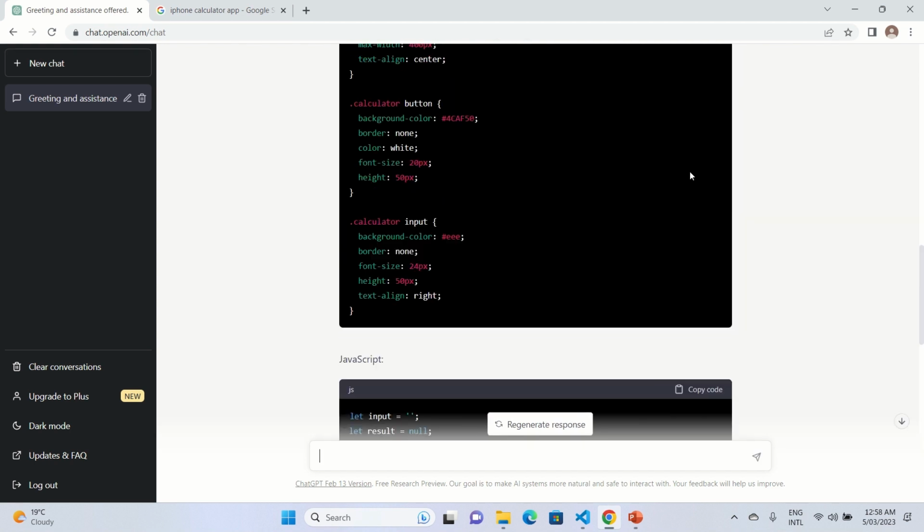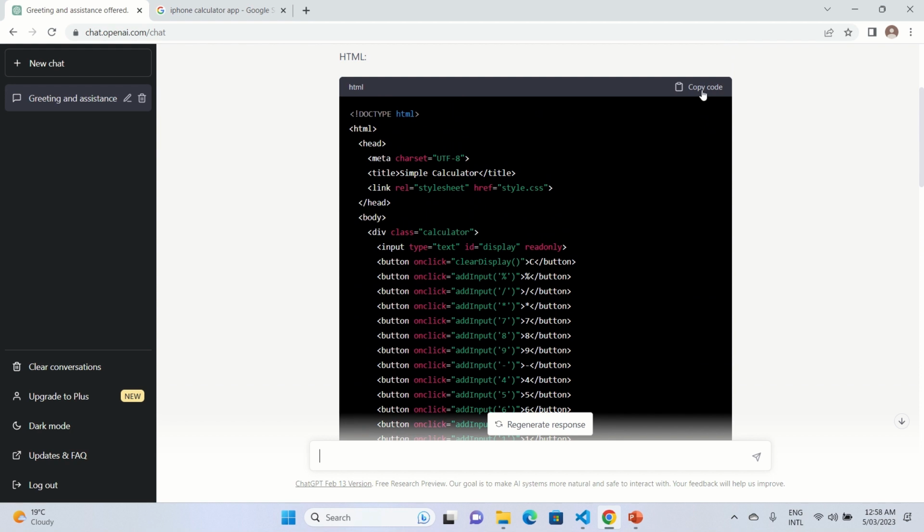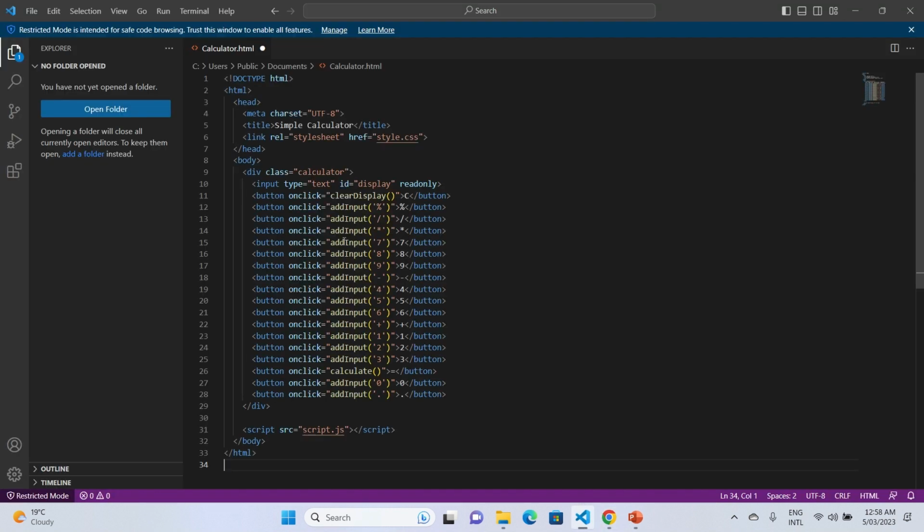It gives the HTML, CSS, and JavaScript code separately. For this demo purpose, I'm going to put this in a single file.